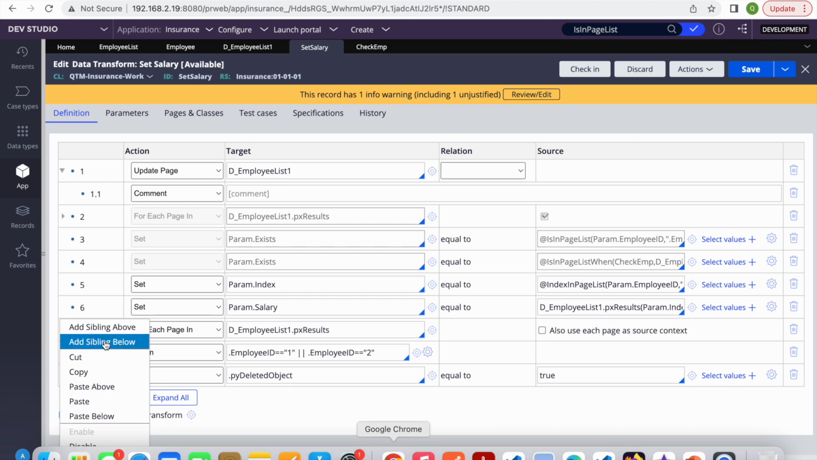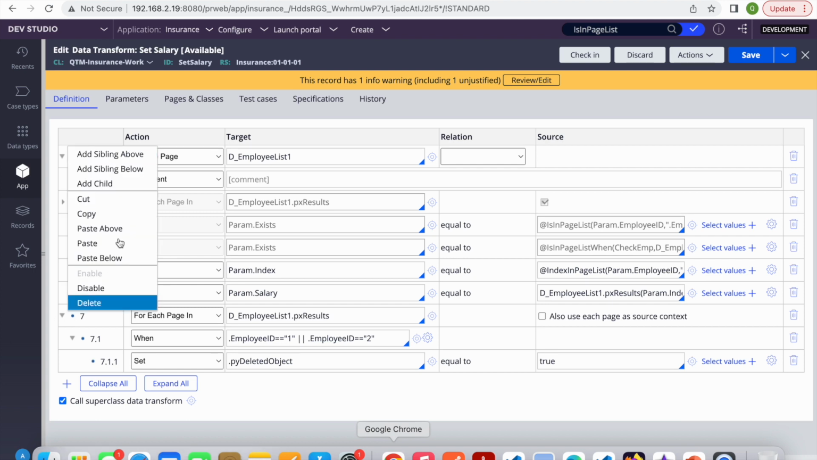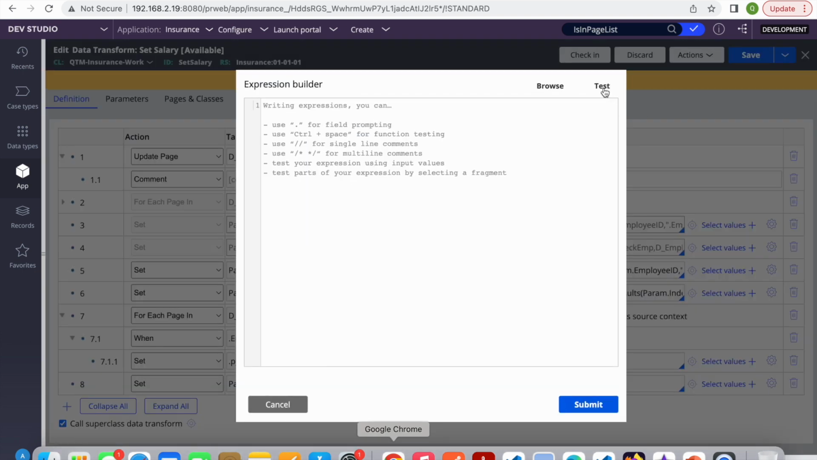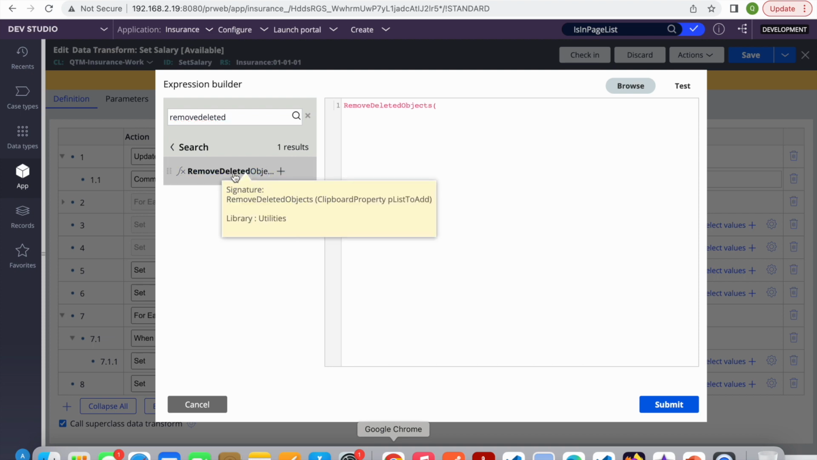I'll add that function below now. Save. I'll just say param.delete. This param you can define as anything, and to delete we have a function called removeDeletedObject. See this one. So what we did is first we marked it, and this function is expecting just the page list. So we can give the page list D_EmployeeList.